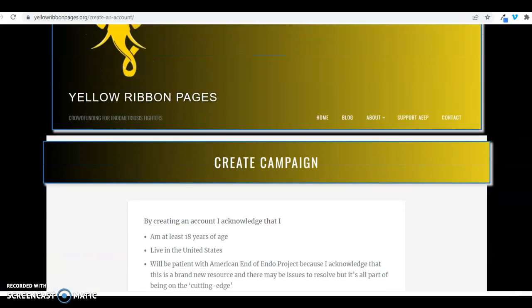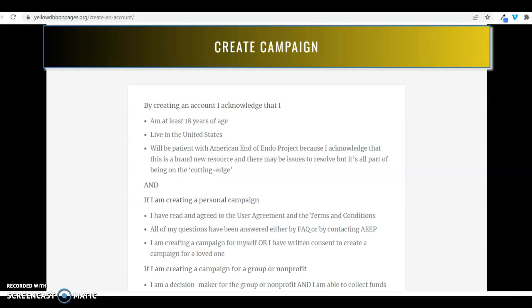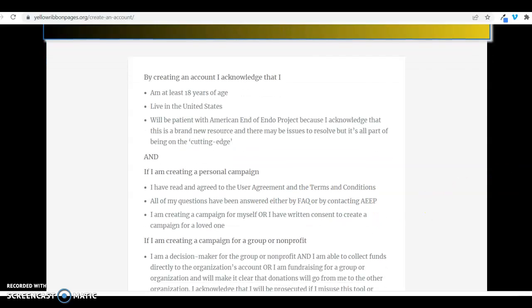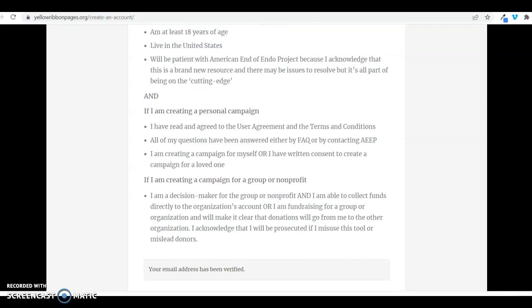All right, super. So now we can make a campaign. So got to verify all this information, verify that you've read the user agreement and the terms and conditions and you agree to those. And that all of your questions have been answered by frequently asked questions or by contacting Endo Project. And then also you need to be creating a campaign for yourself, or you have written consent to create a campaign for a loved one.